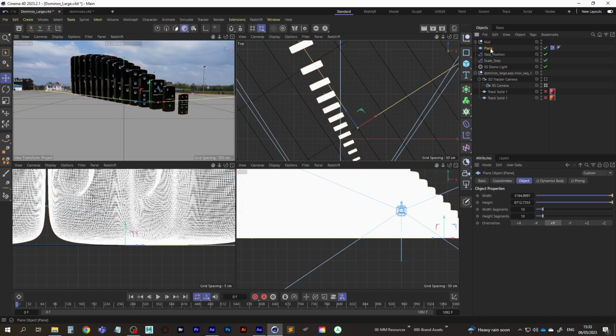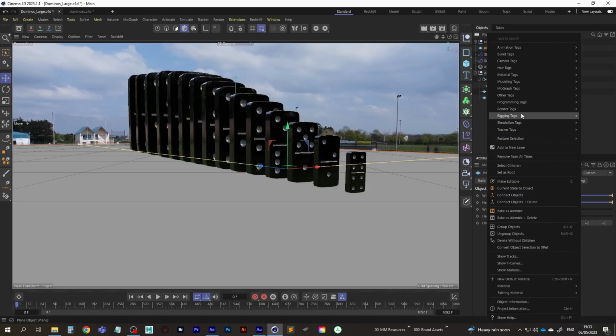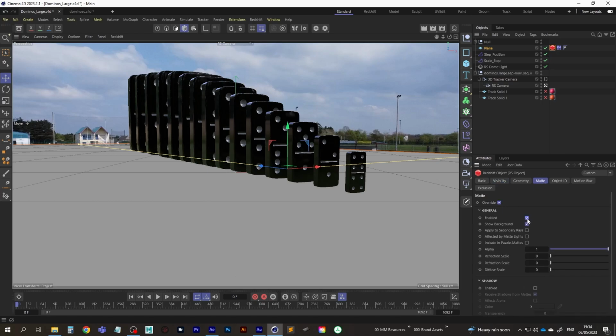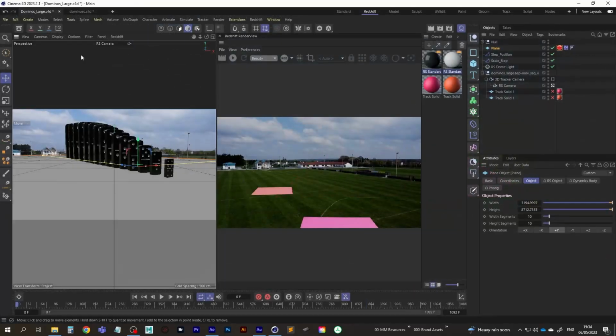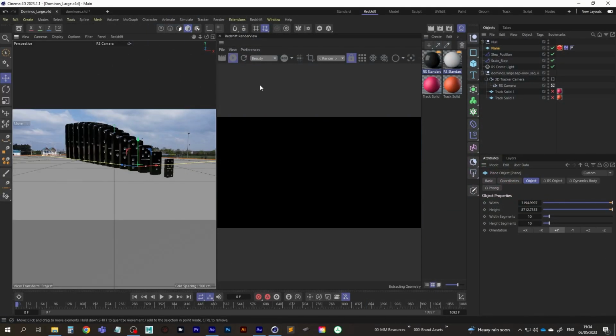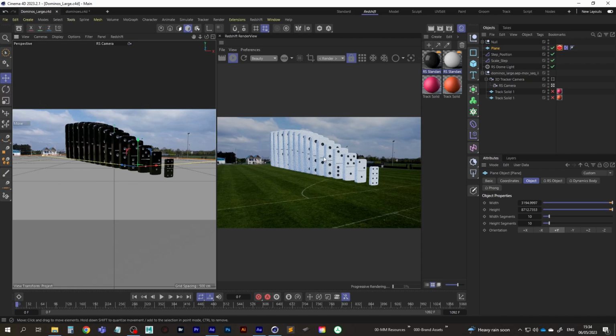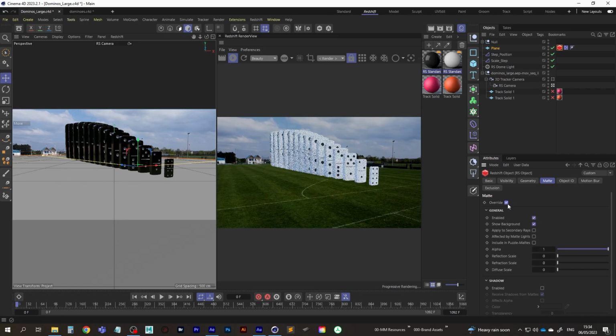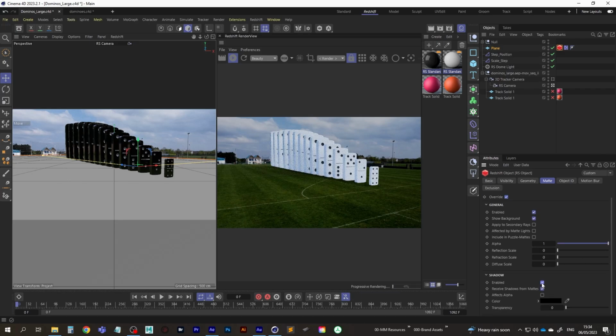And let's put a Redshift Object tag on our floor, so that we can turn on matte. If we just jump into our Redshift view so we can see what we're doing here, let's do a file save again, hit play. So now what we did was we just turned on matte so that our floor is no longer visible, but we want to see the shadows, so just turn on shadows enabled. So now you can see the shadows are coming on there.